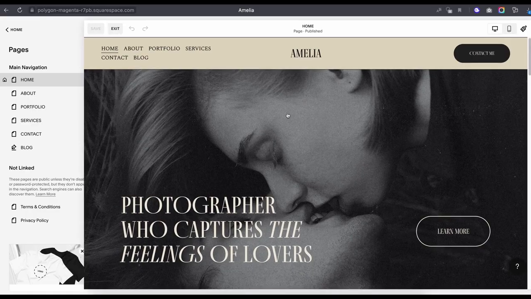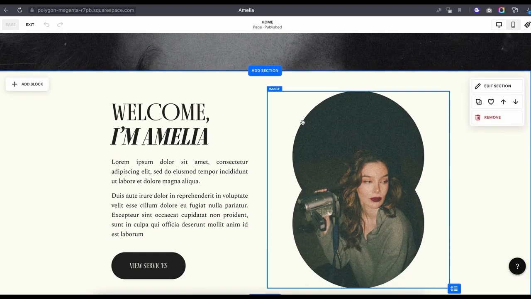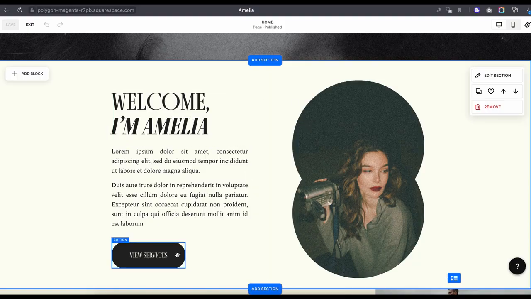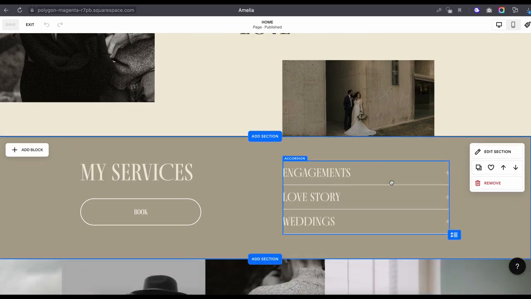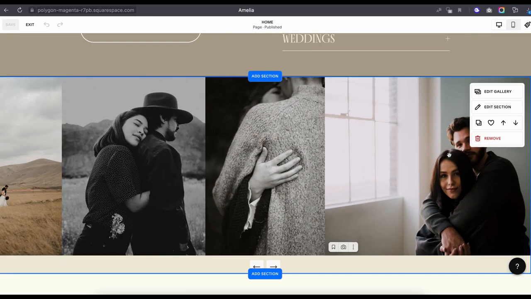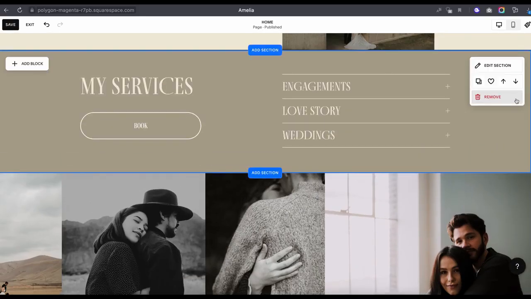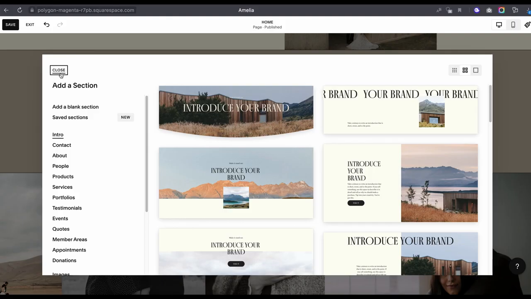The next thing to understand is that each page is broken down into sections. The elements are actually anchored to each section. Like this section is going to contain a photo with text and a button. You can reorder your sections if you want to. For example, you can swap the My Services section and this photo gallery by clicking here Move Up or Move Down. To add a new section, click on the Add Section button, and here you can add a standard or a blank section to start from scratch.